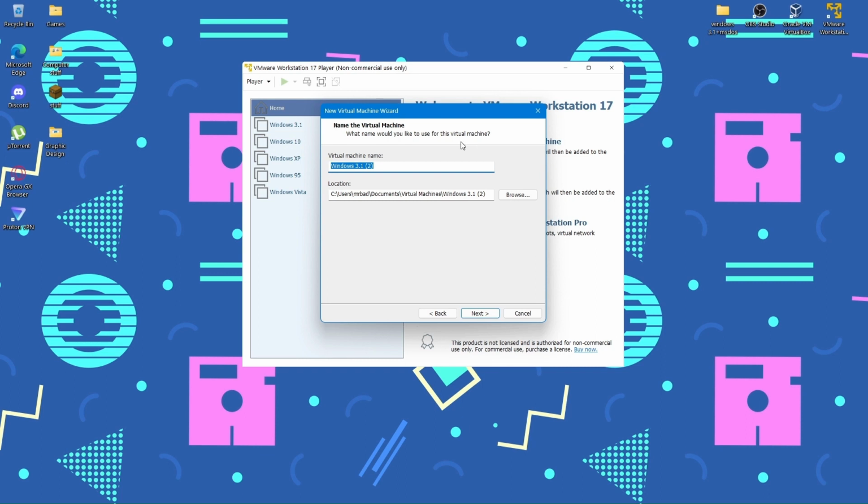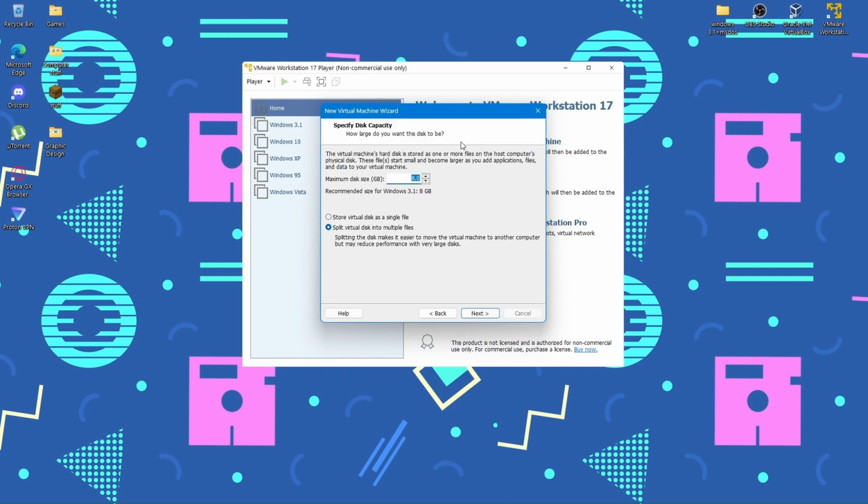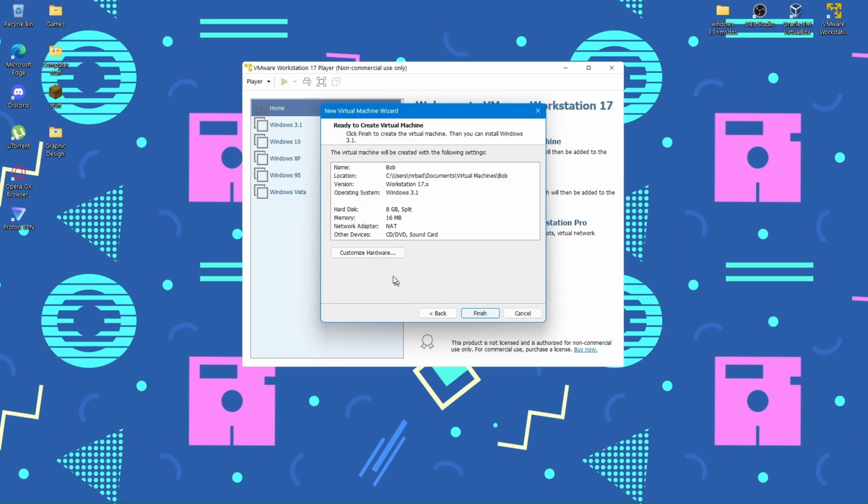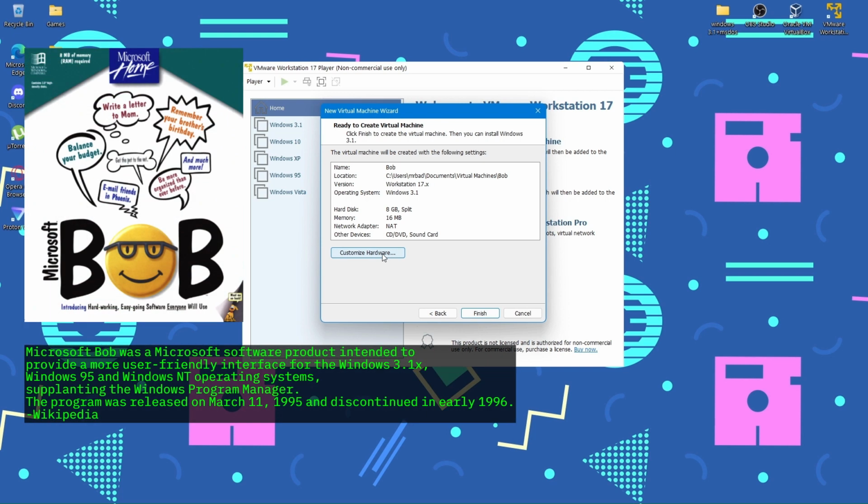You can name it whatever you want. I'm gonna name it Bob, just a reference to, well, Microsoft Bob, which was quickly discontinued.